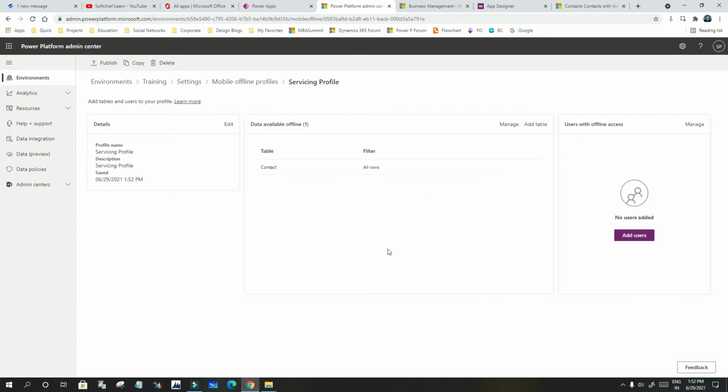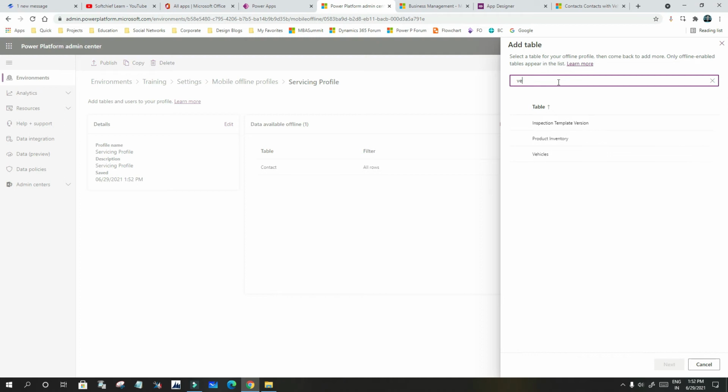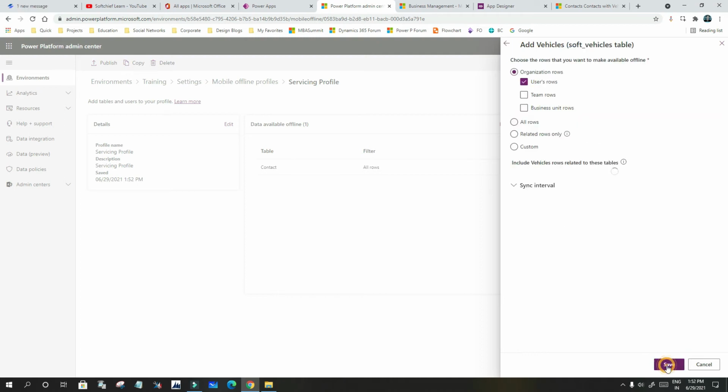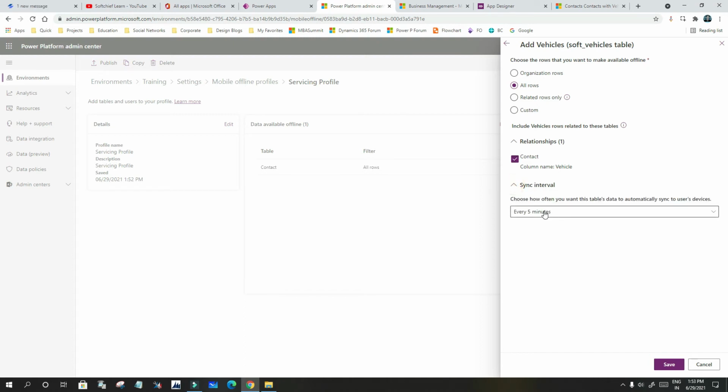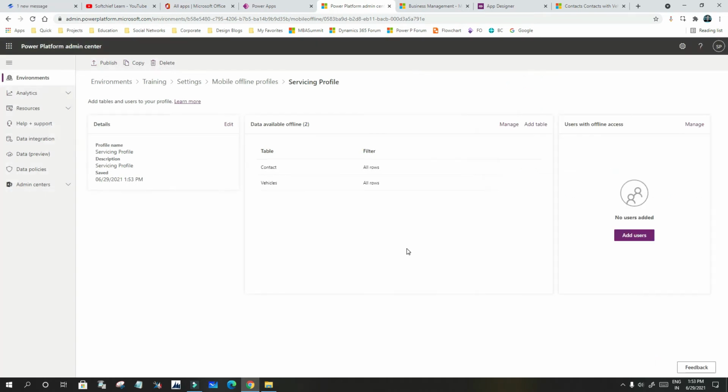Now I want to add one more record, so click on add table, that is called vehicle. So I'll select next. I want all rows. Okay, there is a relationship, there is a contact relationship. I want this contact relationship also so that the user can use lookups, and this also has a sync interval of 5 minutes. Save it, save now.